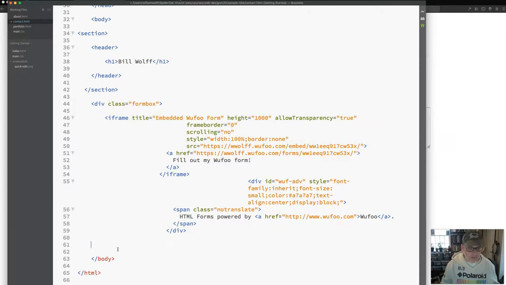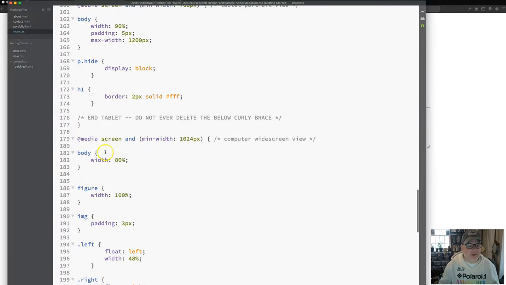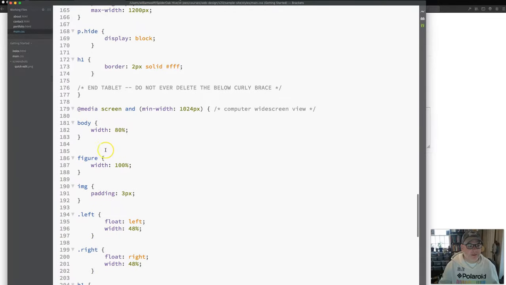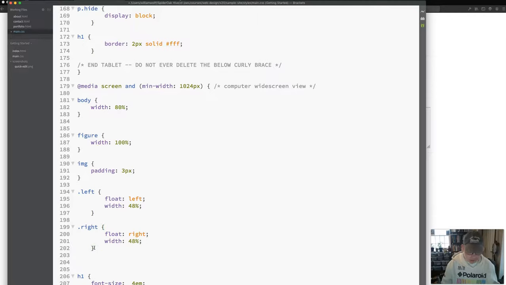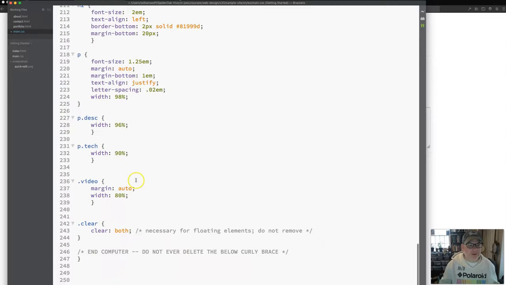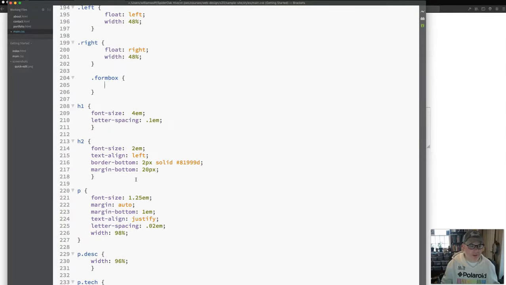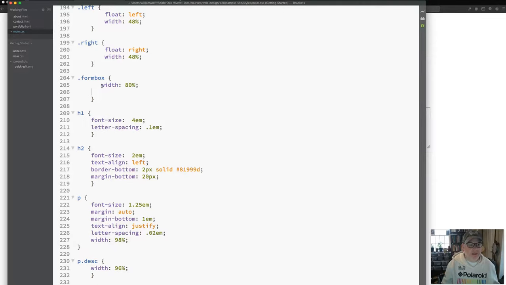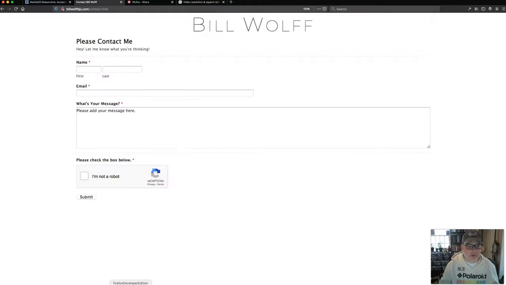Go down underneath. And form box. Okay. And then save. And in my main.css, I can now, I'll start in the computer screen, create right over here, .formbox. And I just want to give it a width. Let's say, and margin. And hopefully that will constrain it a little bit so it's not so wide.